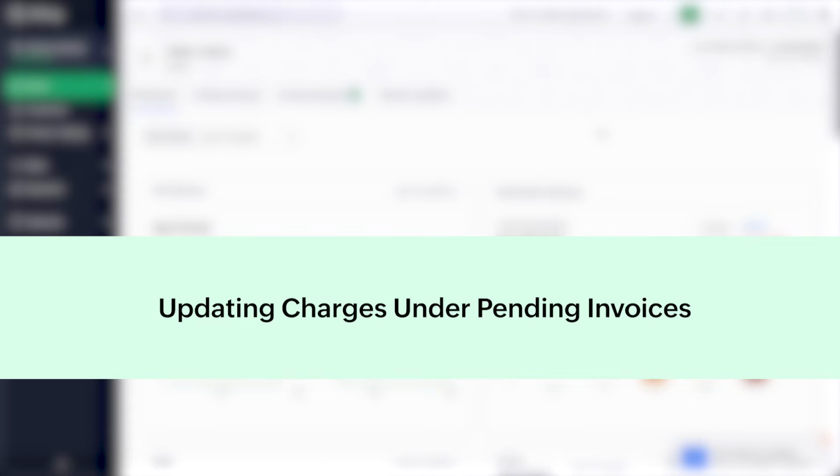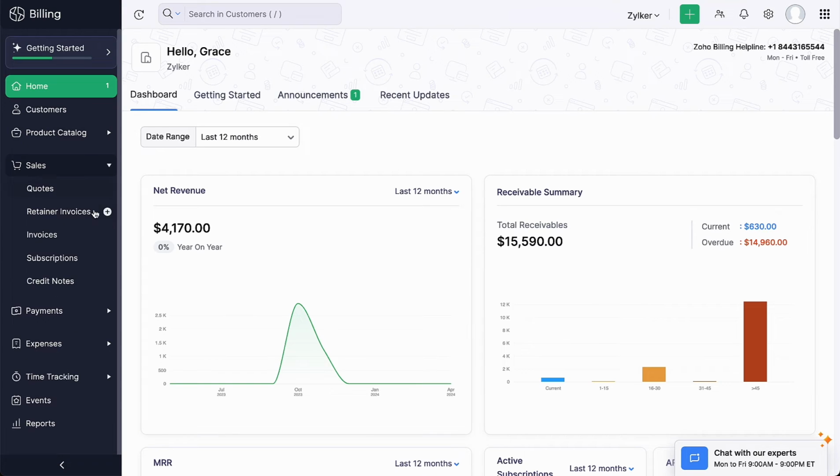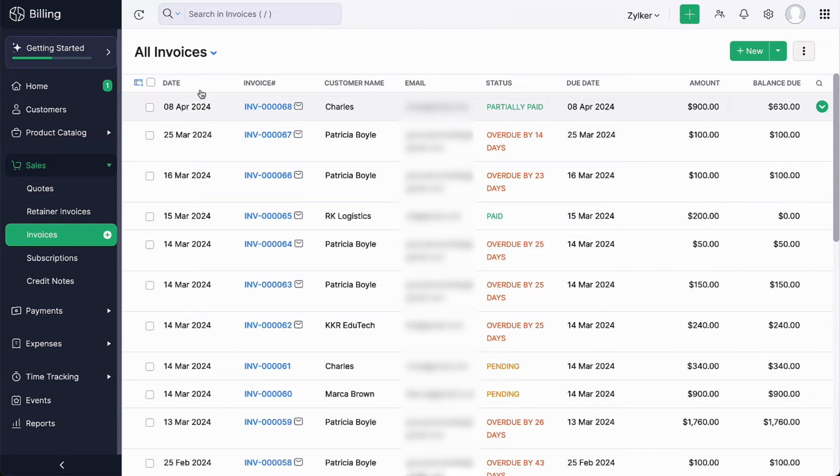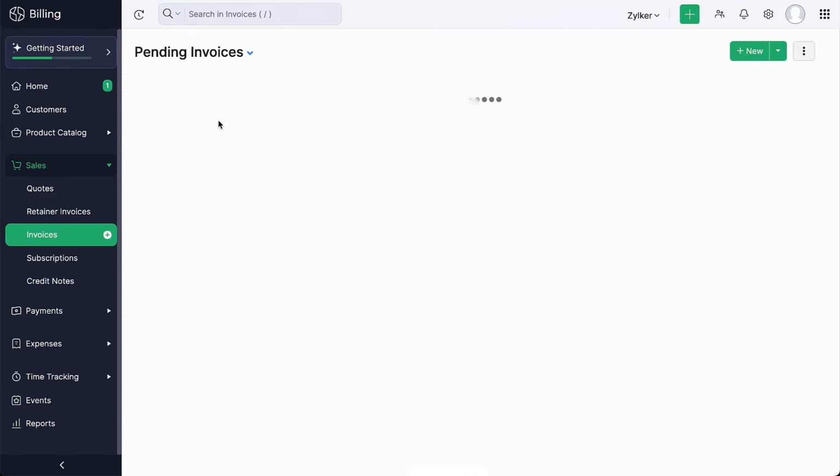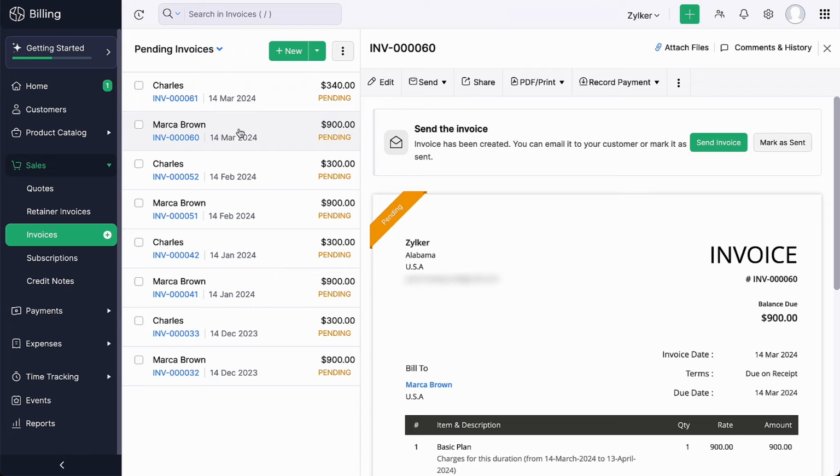Upon subscription renewal, an invoice will be generated with the pending status under Invoices. This way, you can record the usage and charge your customers. Go to the Invoices module and drill down the invoices with the status pending. Click Edit.